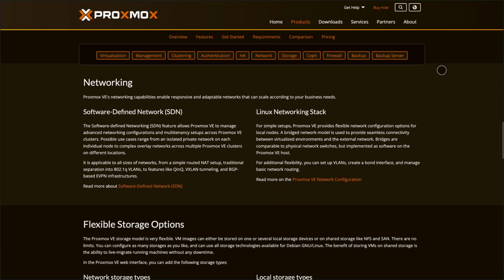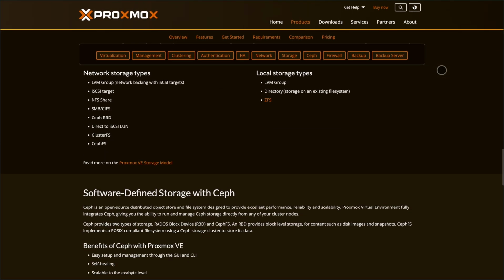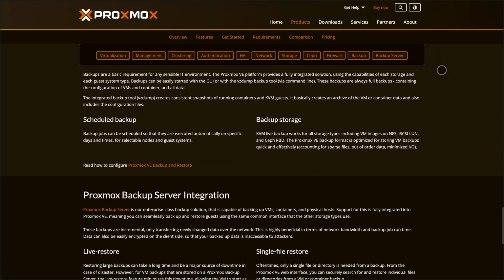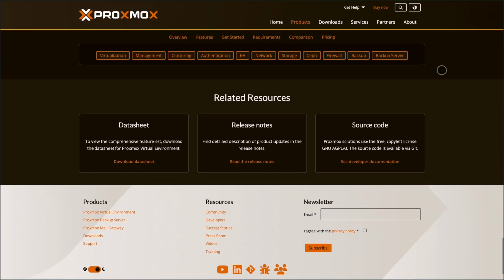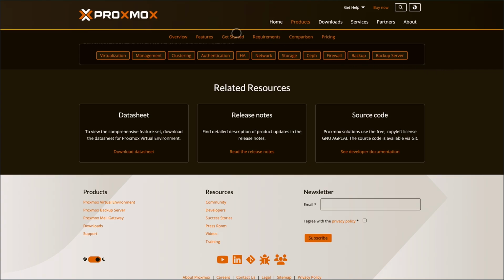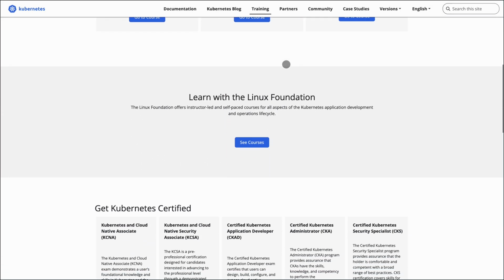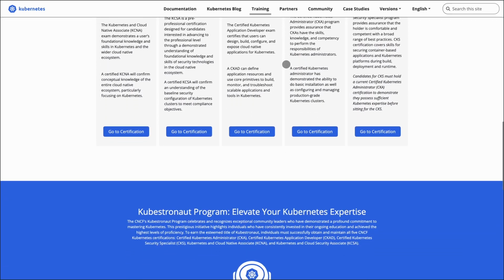So, which one should you choose? If you need a reliable all-in-one virtualization platform with minimal setup, Proxmox is your best bet. It's perfect for running VMs, containers, and managing infrastructure with ease. But if you're deploying containerized apps at scale and need advanced orchestration, Kubernetes is the way to go.